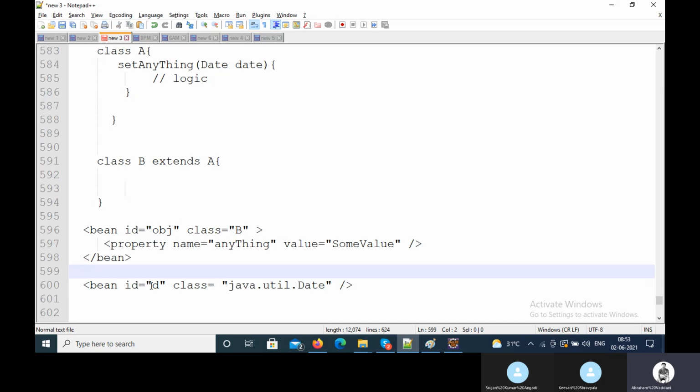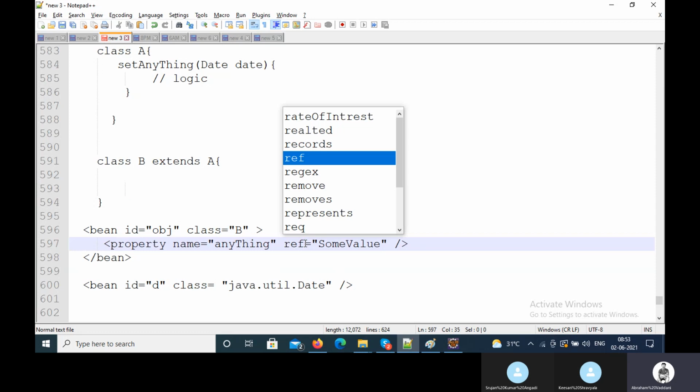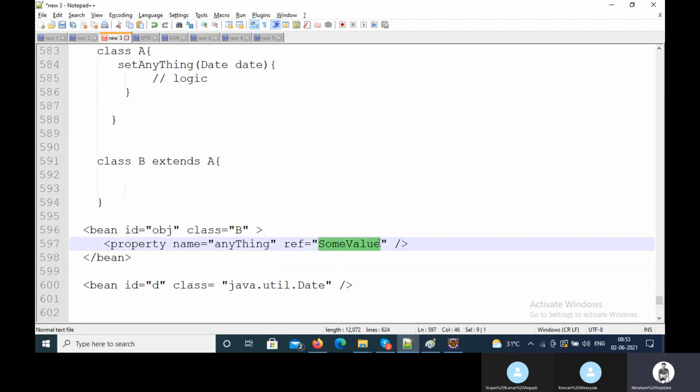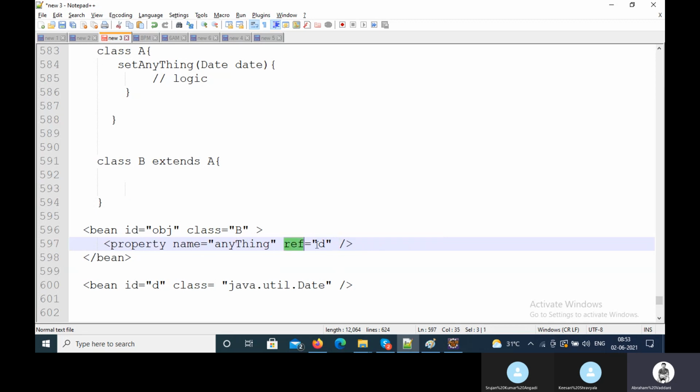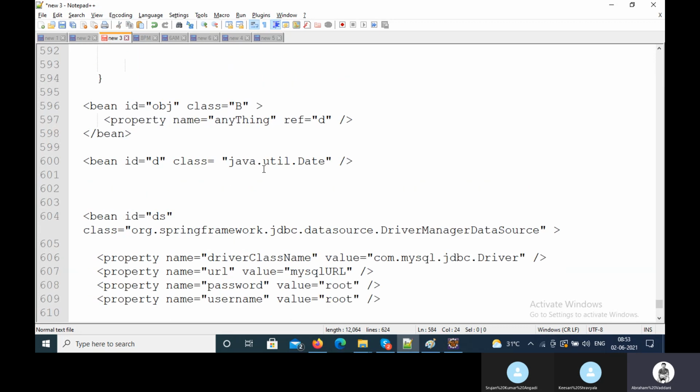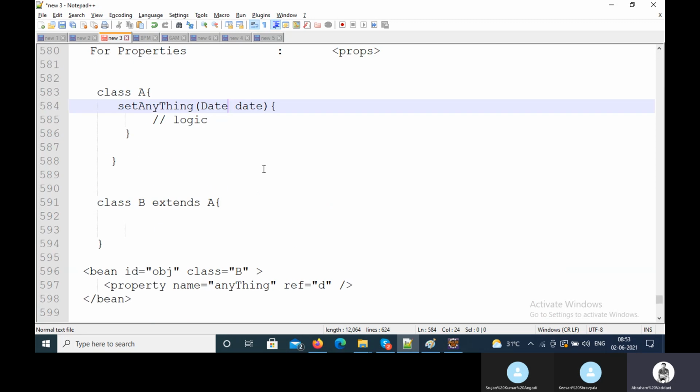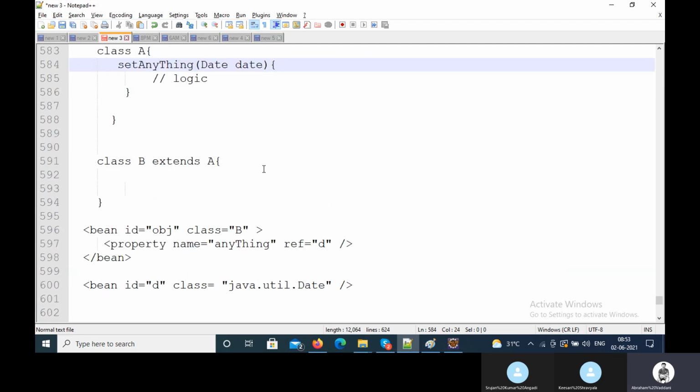Now this d I should inject here with which tag? The ref tag, because it is a Date class object. Any class object except string should be injected with the ref tag. Then I will say d. Then this object will be passed as the reference to the set anything method, and finally the given Date class object will be injected here. That means some setter method is expecting some other type as an object reference.